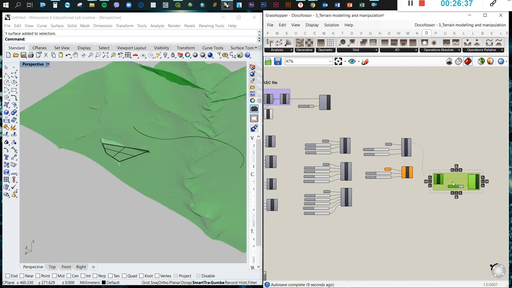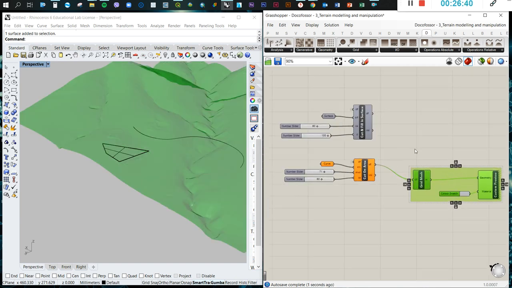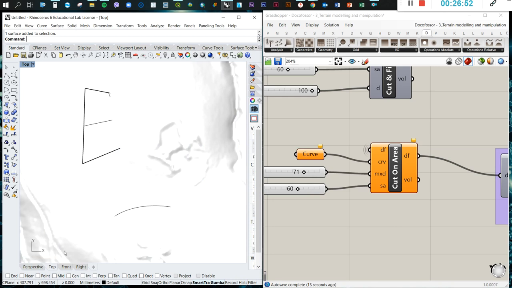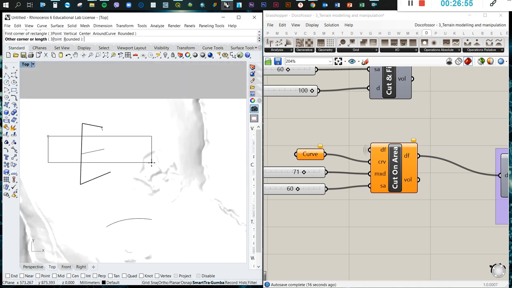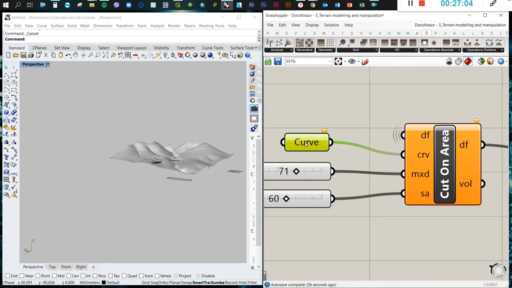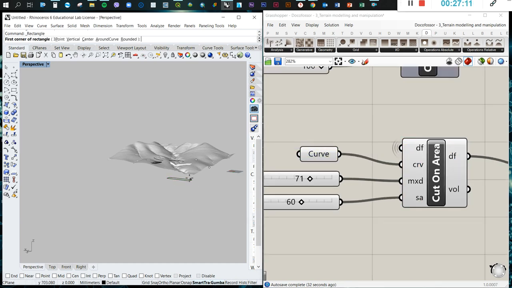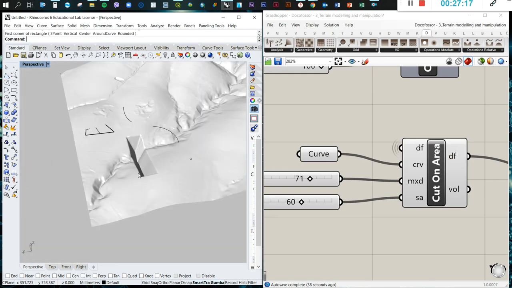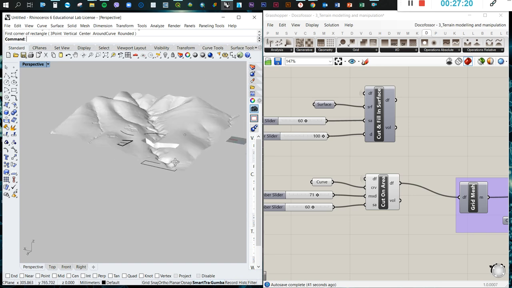So well, let's move this. Okay, so what is the issue here? There is one issue. We haven't selected the curve. So what happened is we go to the top. Let's draw one plane here. Maybe here. So we define, now it should work. So you see here, this is the area that has been cut. The fill works exactly the same, the opposite.